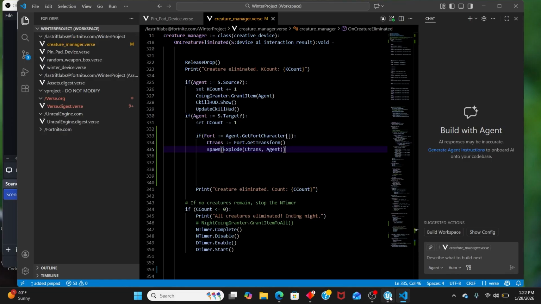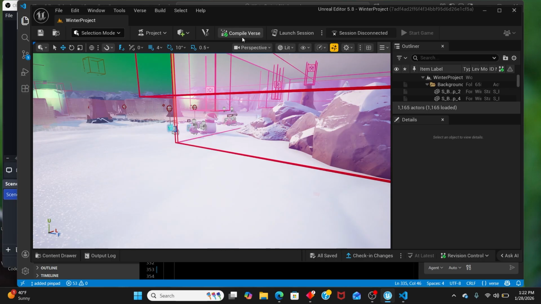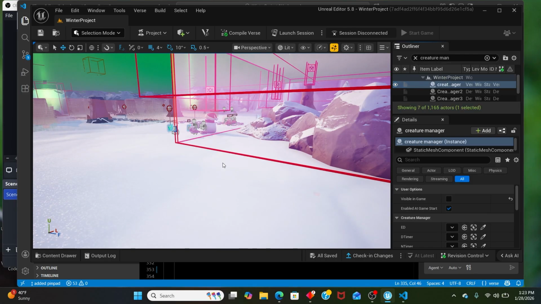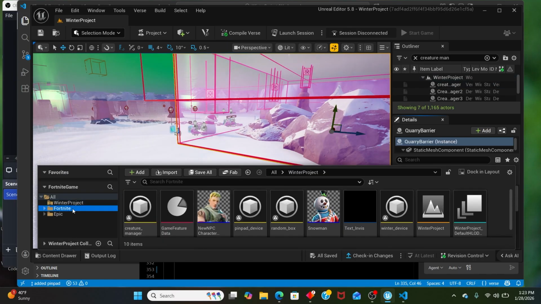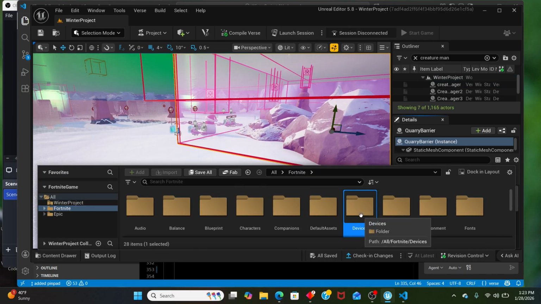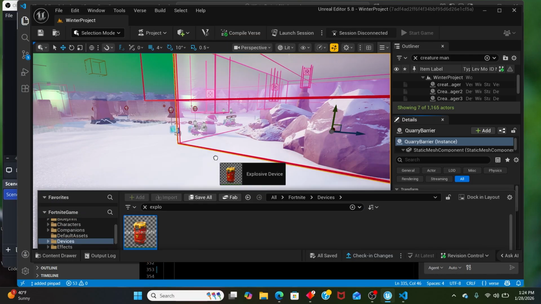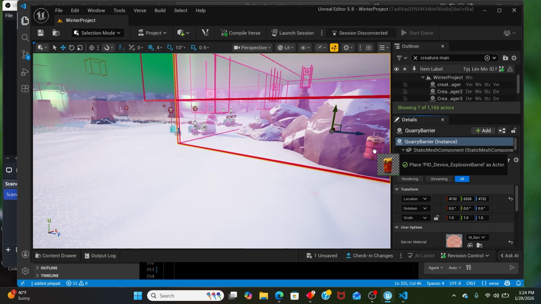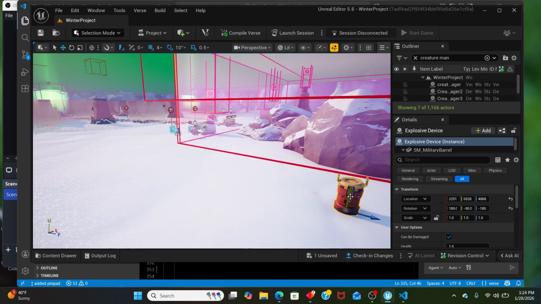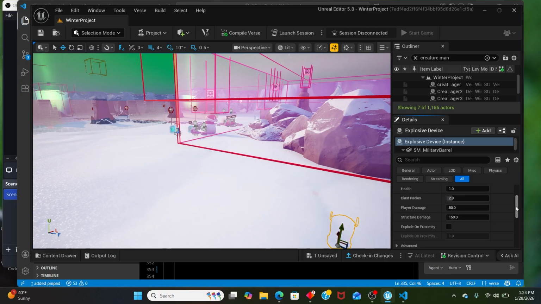So let's go ahead and run this in UEFN and see what happens. We can compile our Verse code. We need to put an explosive device in here, so we're going to go to our Fortnite devices and add an explosive device. Nice. We can just put that somewhere here, and we'll lower it so players can't see it. Player damage of 50 seems a little high, so we'll turn it down to 25.